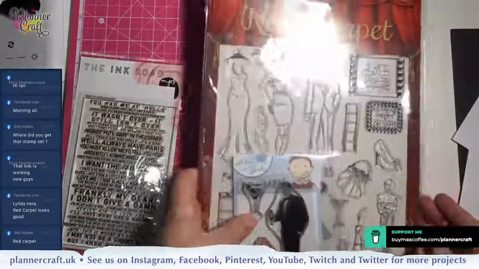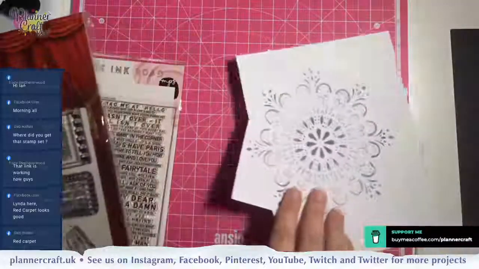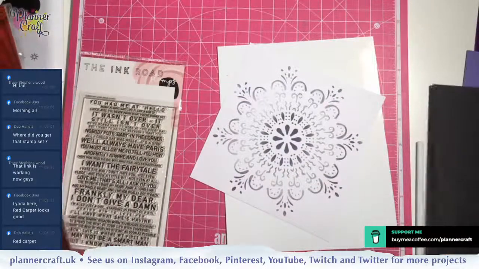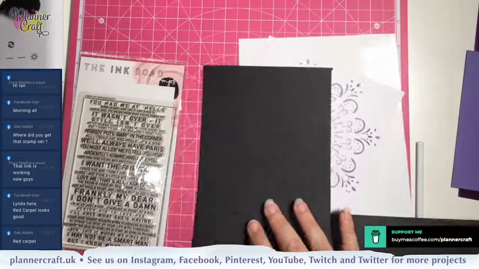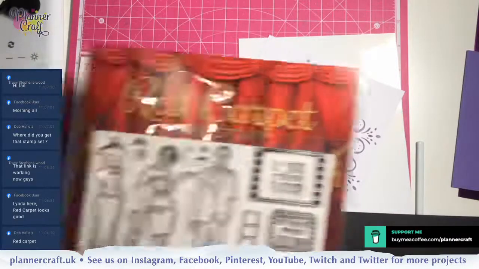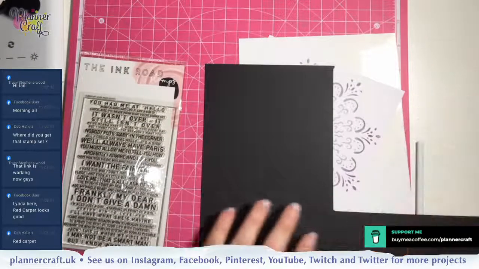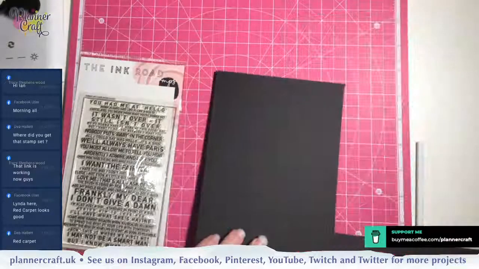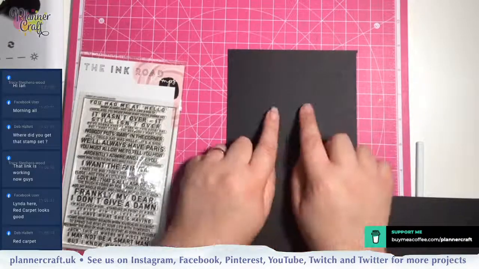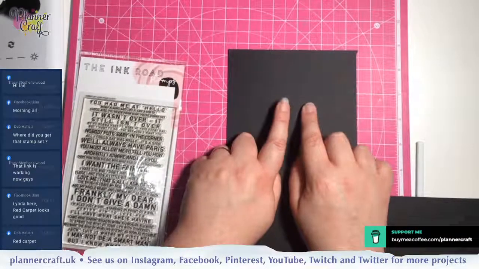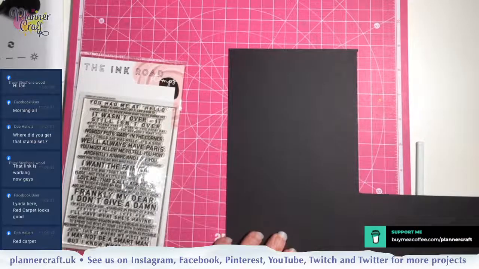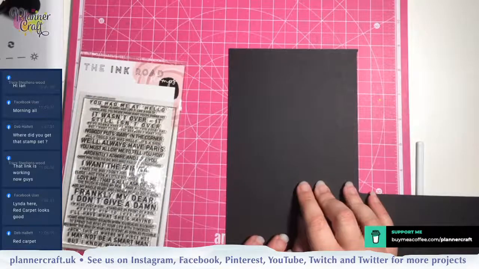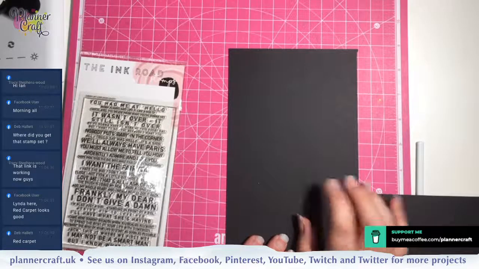So I want to start off with my background, and I think I'm going to do that onto the black. Yes please. If you're doing a colour card, then you want to try and match your ink as closely to your card so that you've got a sort of shadow effect, or use a Versamark. As I'm going to be going on to black, I'm going to have to go a little bit different.